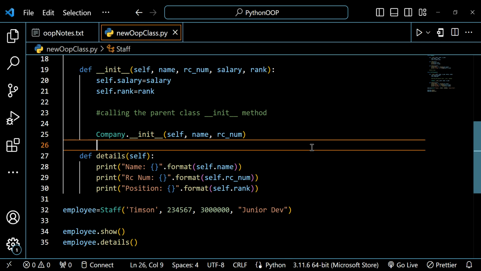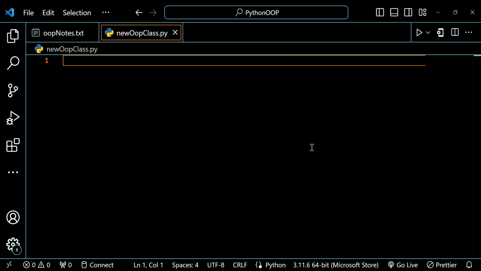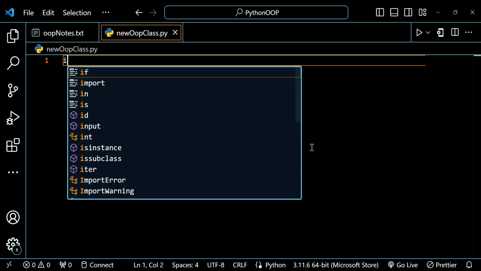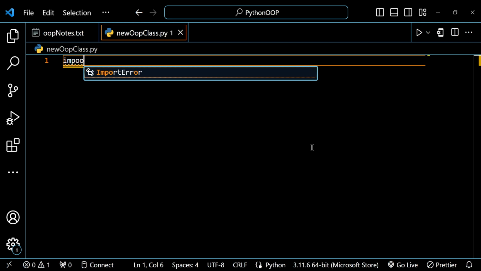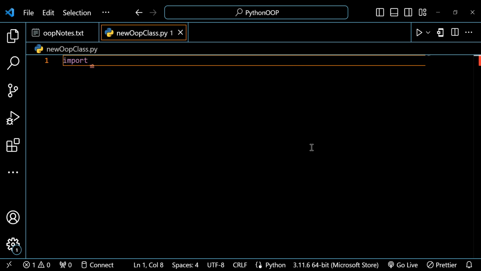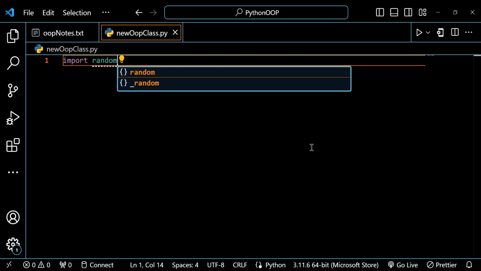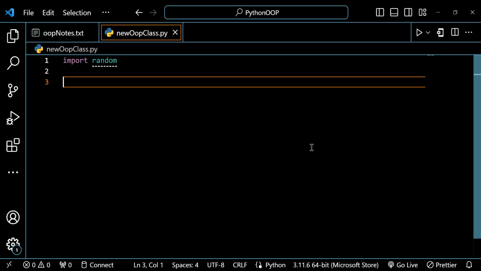So let me get rid of this. Now the first thing is, because we're going to be creating accounts, I want a situation whereby the account number is going to be random. I don't want something where we add the number ourselves. So we want Python to give us the account number randomly. So we'll be needing a module called the random module. Import random. So that's the first thing.